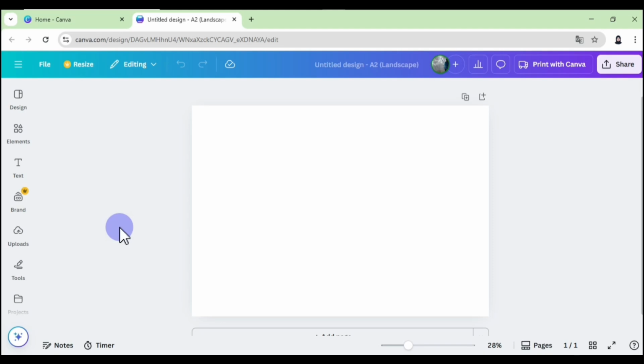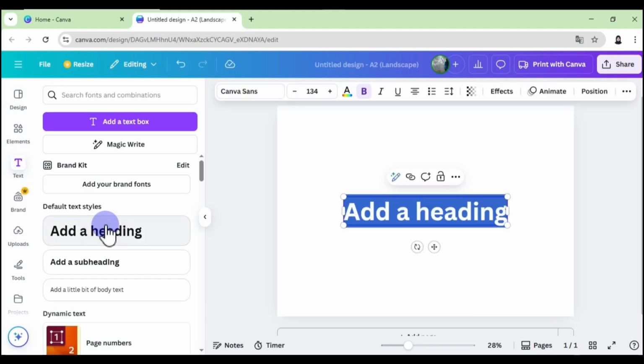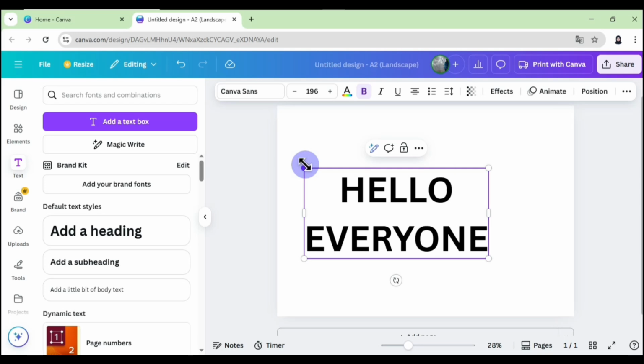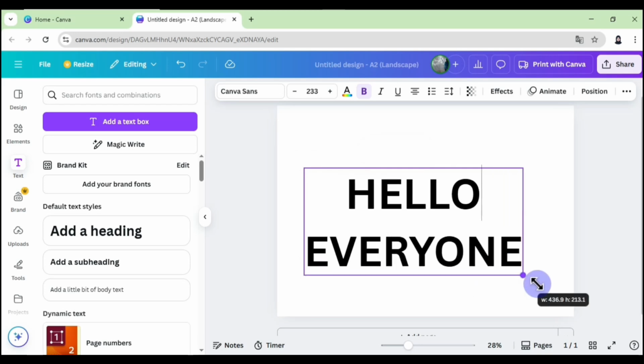Now just type in your text. You can write anything you like. And then choose any font and adjust the size and positions. Make sure it's clear and bold so the effect looks good later.